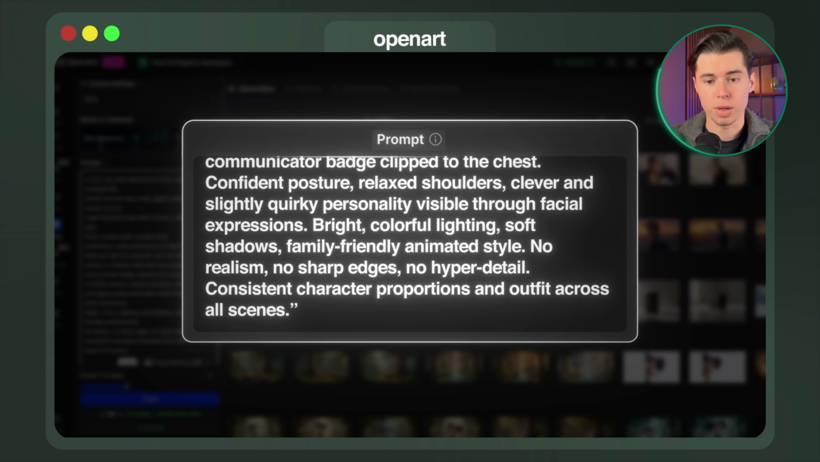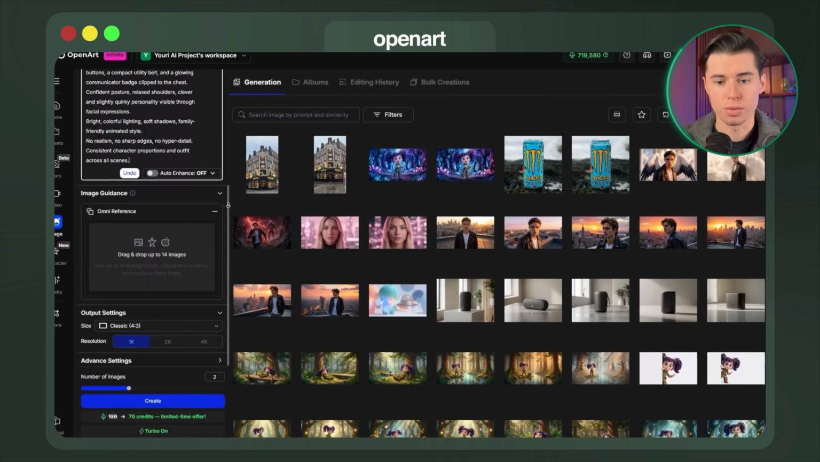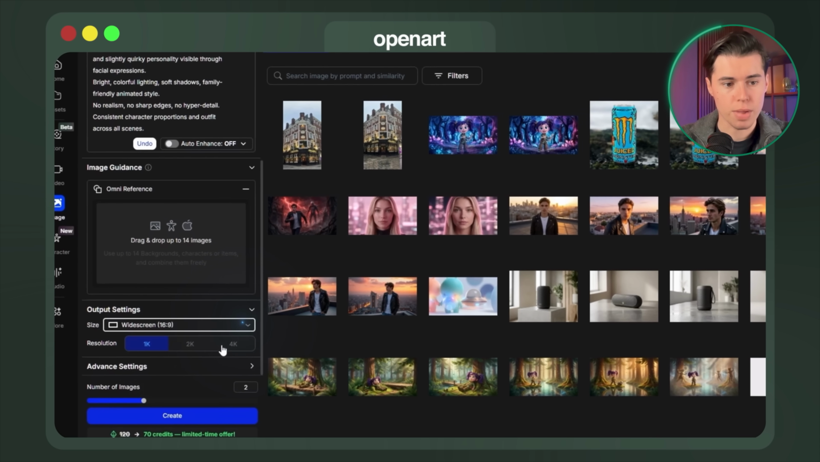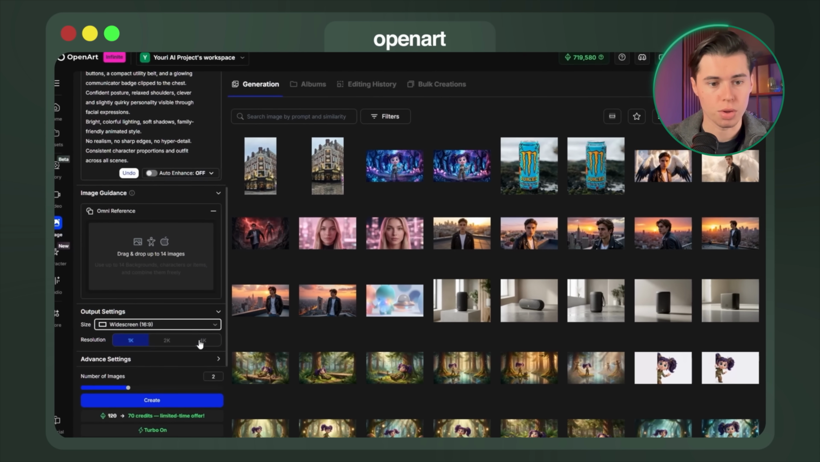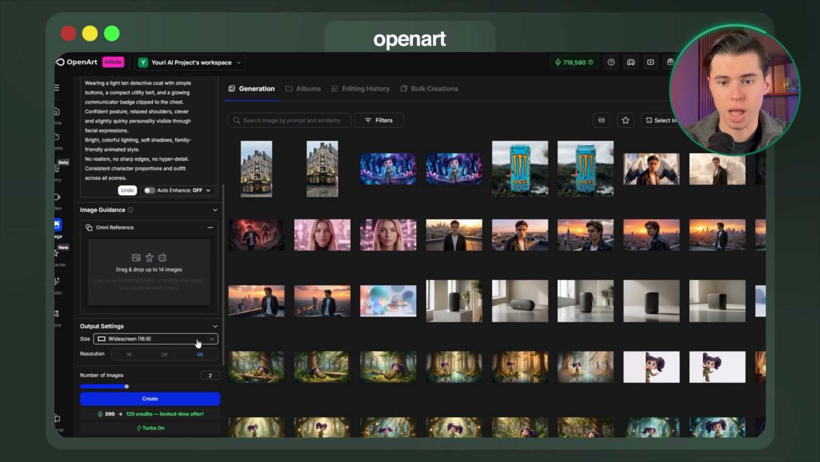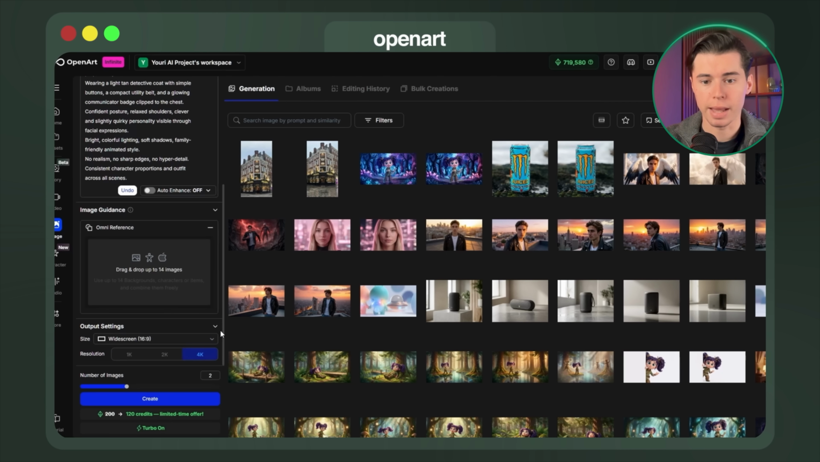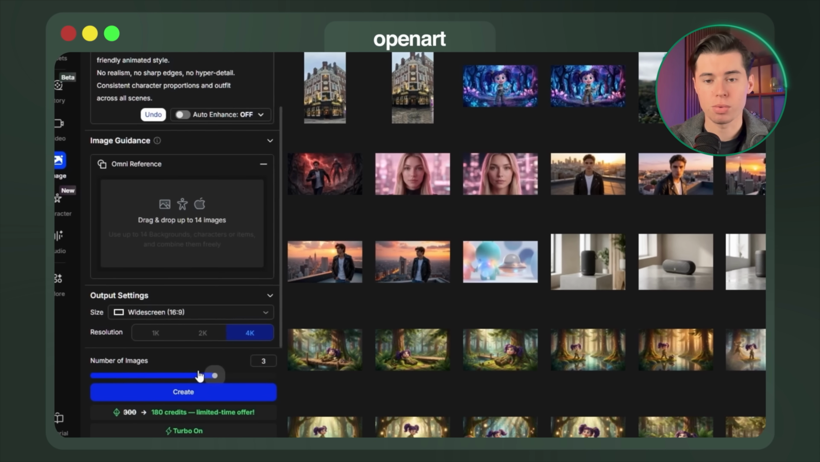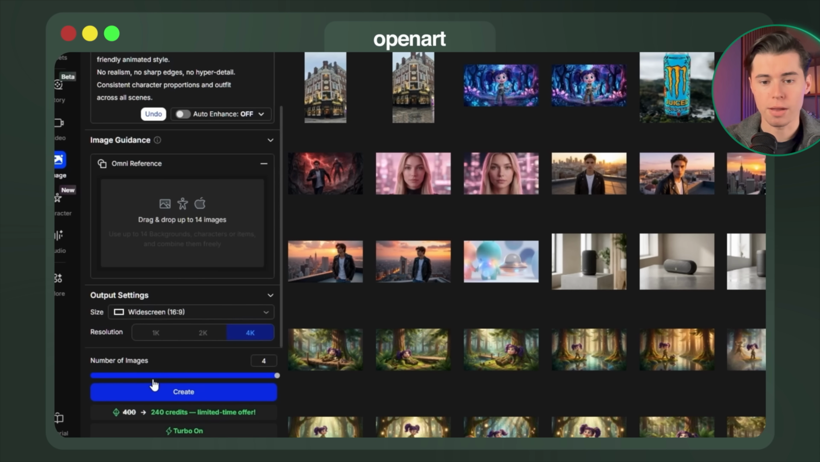I'm going to paste it inside the prompt window, then I'm going to switch the size to widescreen. After that, I use the highest resolution available to make sure any regenerated images using the main character as a reference stay high quality. This keeps everything cinematic and consistent across your scenes. Once that's done, you can select the number of images you want to generate. I'm going to go with 4, then click Generate.